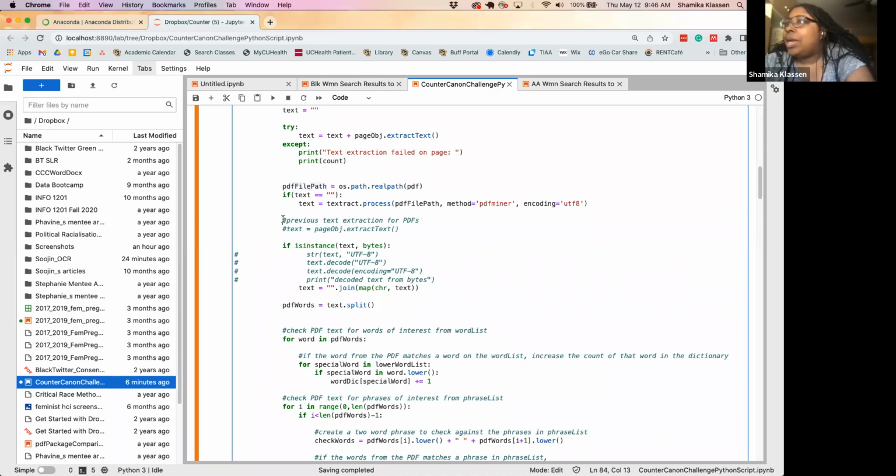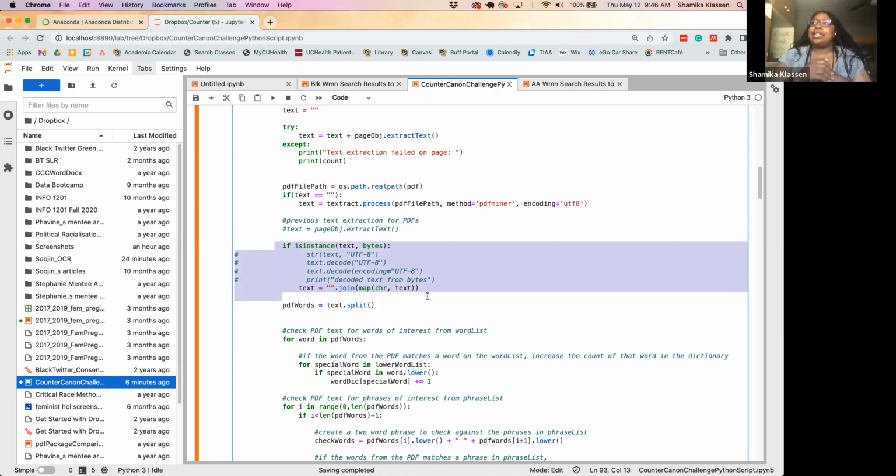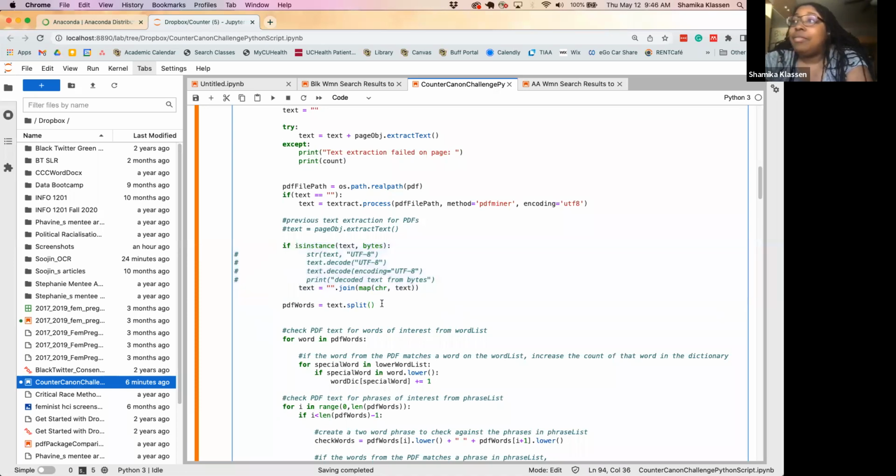This is an old way that I was trying to extract text. So it's commented out, so we don't have to worry about it. It wasn't working. This is also something that I was trying when I was looking at text that was the wrong encoding. Also not terribly important, but what it does is basically corrects the encoding of the PDF so that we can read it. That's the important part of this section here.